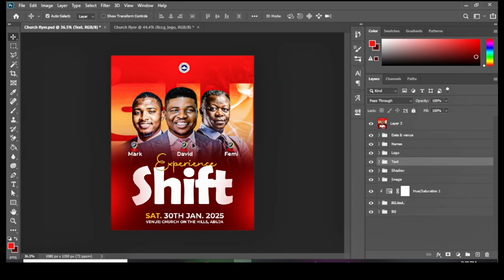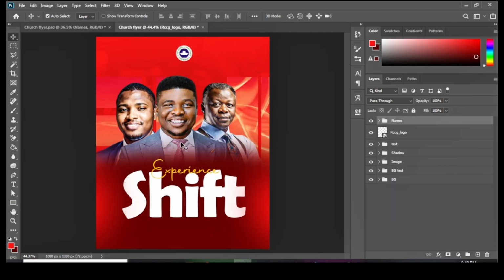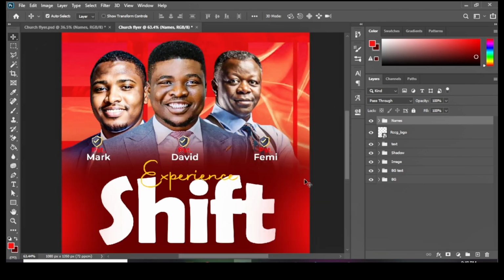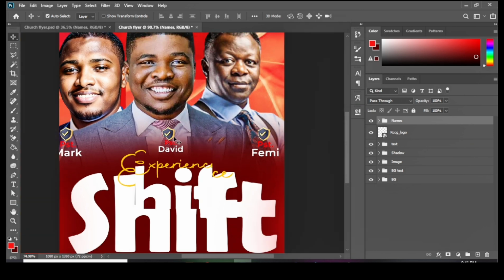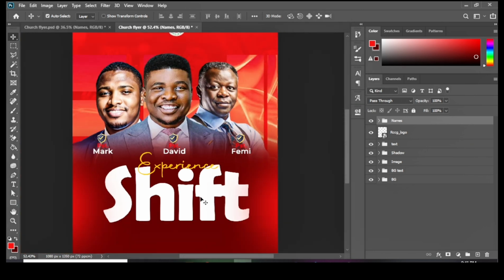So the next thing is to bring the names of the ministers. I'm just going to bring these names here. I don't want to start typing that, so I'm just going to drag this into this. I'm just going to adjust this. So just go ahead and type the names of the ministers, but I don't want to take so much of our time. So this effect, for this icon, I've actually dropped it in the link to the resources. Just check the link in the video for the resources.